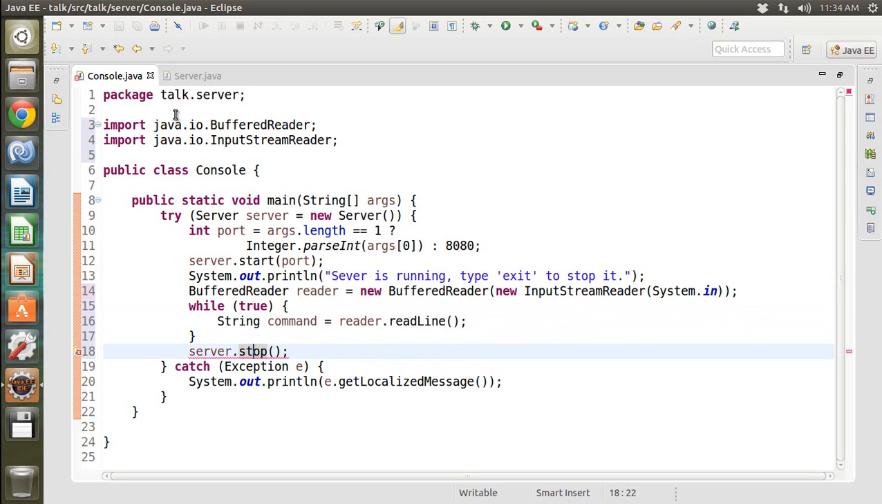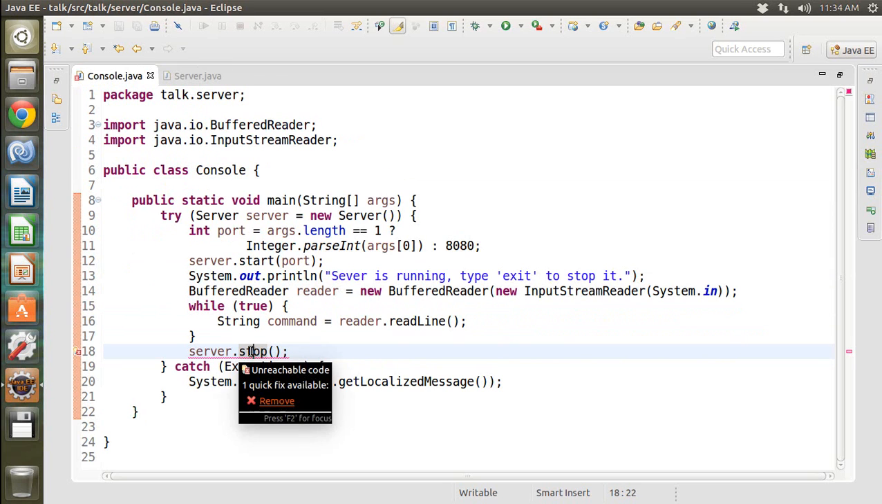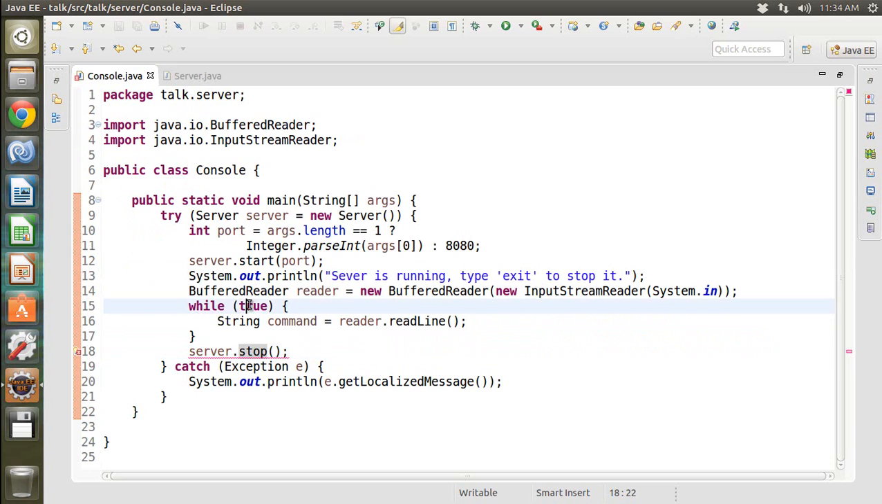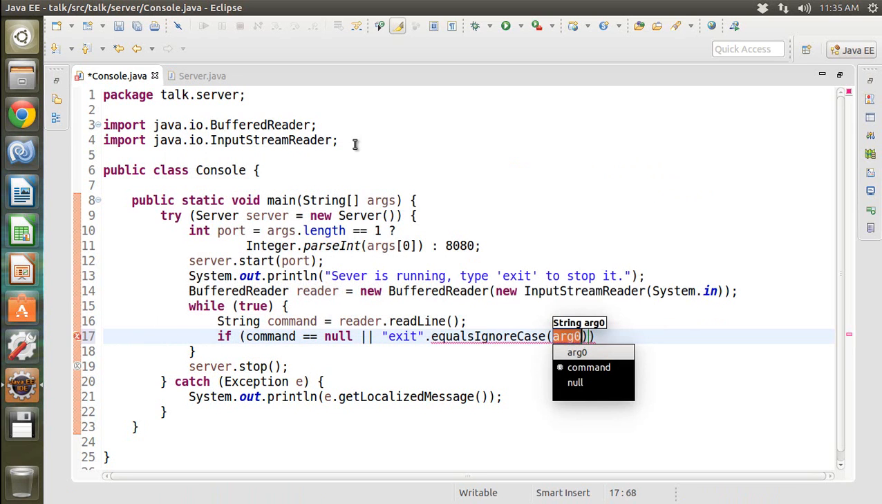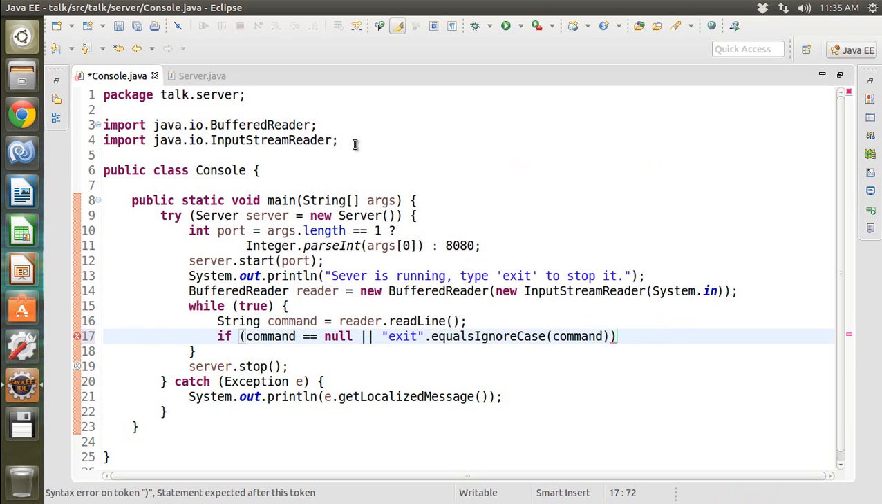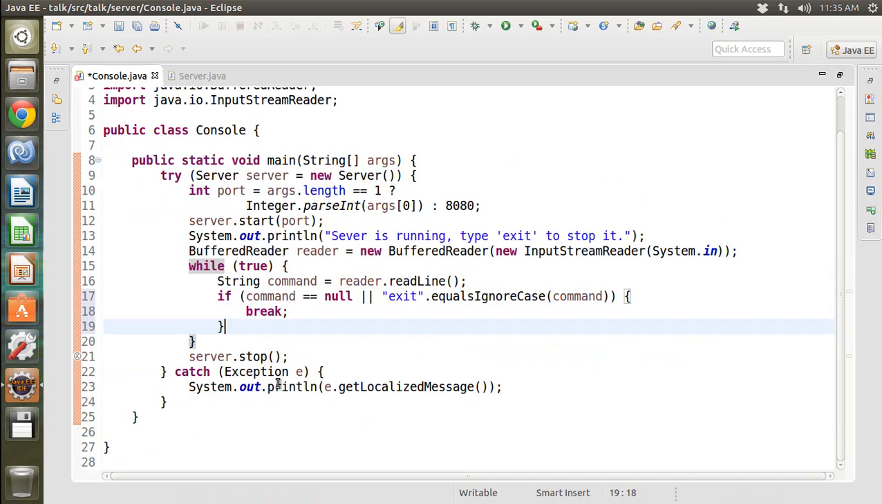This method, the stop method that I call here, it's unreachable now because of this. Okay, but in case my command is null, so the console was closed, or I entered exit, then I'll just break my infinite loop, and then I will stop the server.